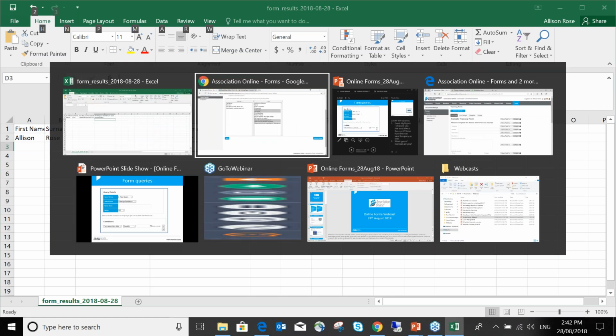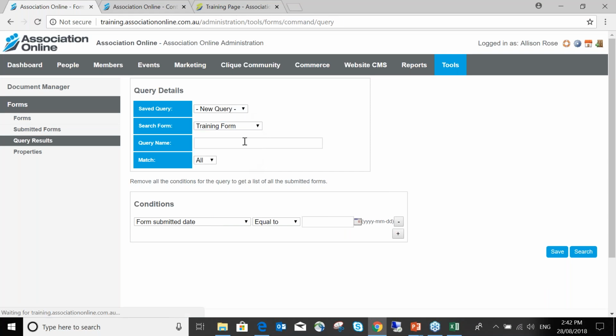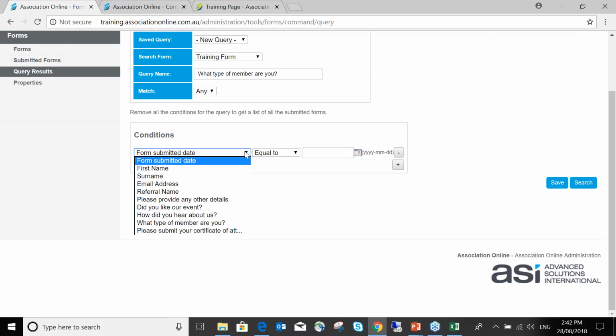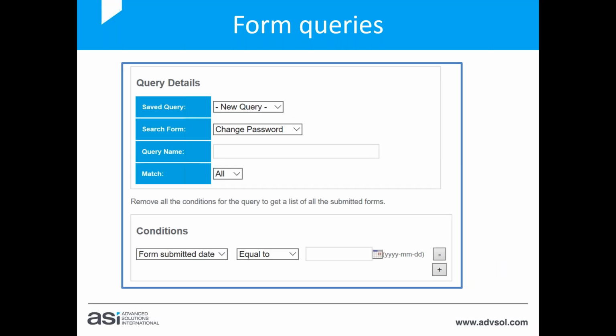Okay, so then you could also build a query. I'll just show you one more because it's lots of different things you can do here. What type of member are you? And you can match any. Okay, and your conditions. So your conditions are built based on the form that you've selected up here. So I selected training form. These are the fields I have in that training form. Okay, so what type of member are you? Equal to, okay, equal to full member, another associate member, etc. Okay, so that's just an example of a few queries that you can run there.